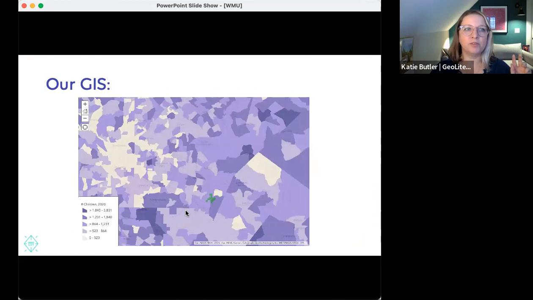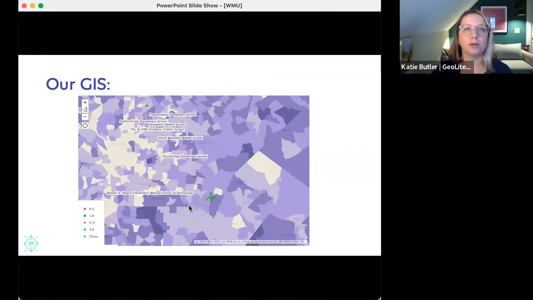This is information from the 2020 census on the number of children in census tracts. So you can start looking at, you can barely see under here the word Atlanta. So we're looking at a pretty big area here, but you can start seeing, okay, there's some areas with a lot of kids that are pretty close to this park. Maybe those are some areas to target for our program.